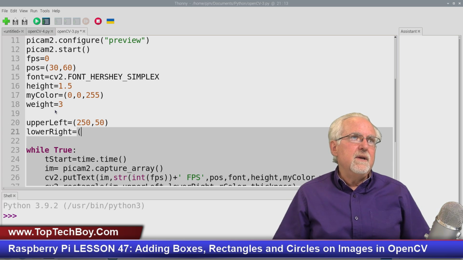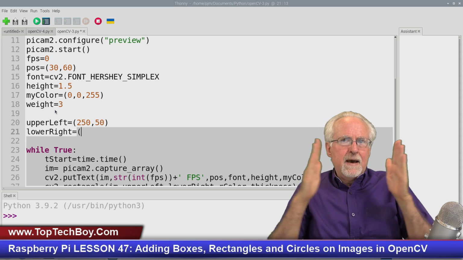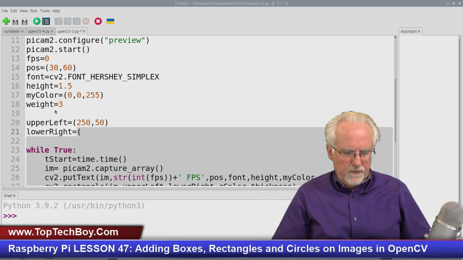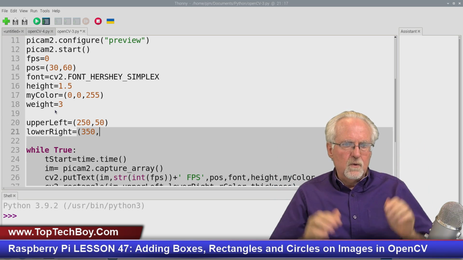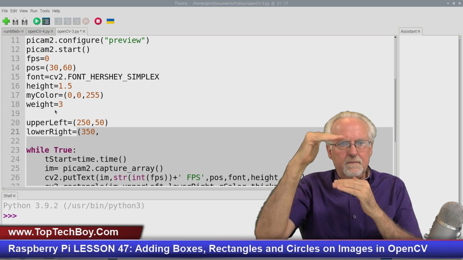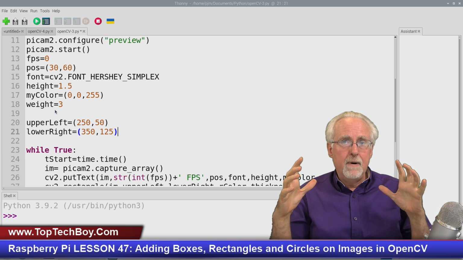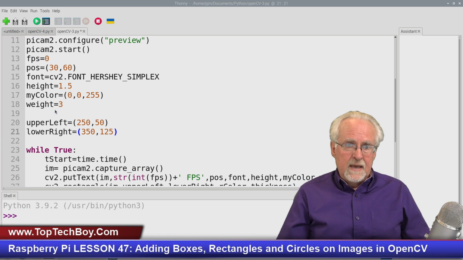But what I'm going to do here is say the lower right. Well, I want this rectangle to be about 100 columns wide, so I'm going to add 100 to 250, and I get 350. That's going to be the width. And now on the height, I think I want the box height to be 75. And so 75 plus 50 would be 125. So this should be a rectangular box that is going to be annotated onto my image.